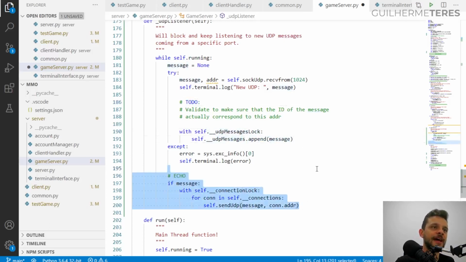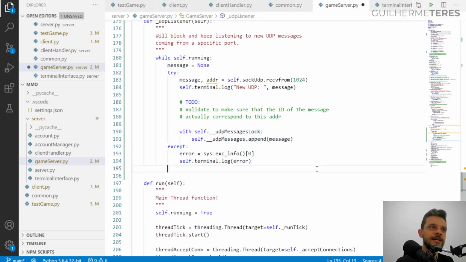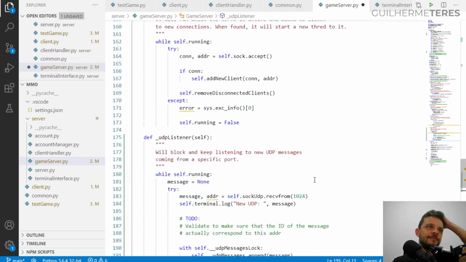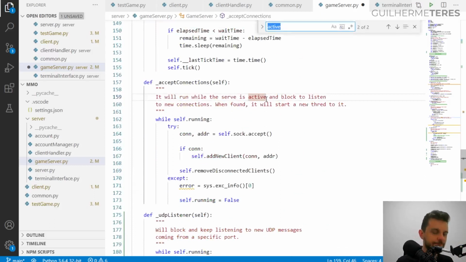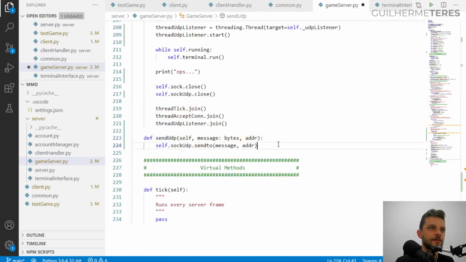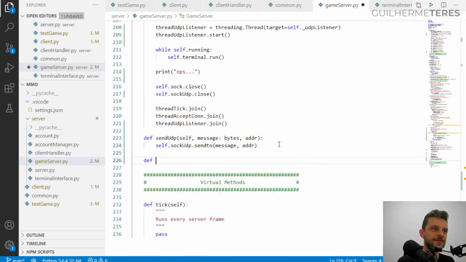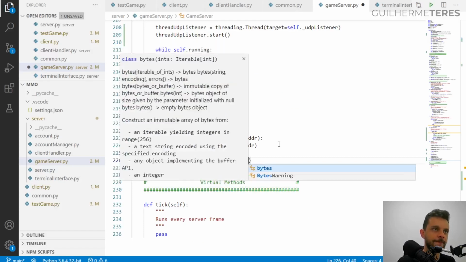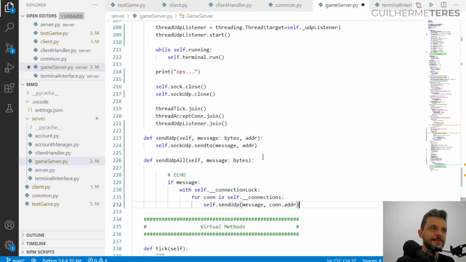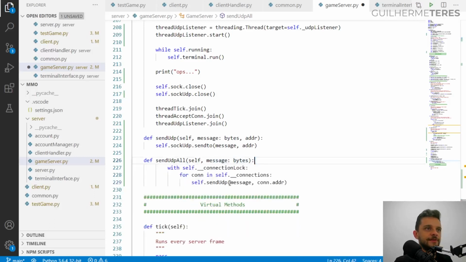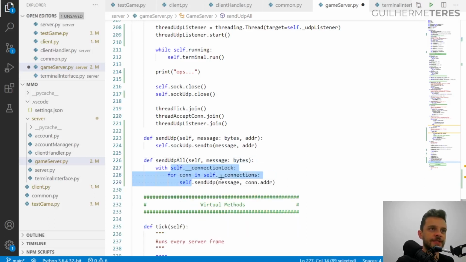And why am I doing that? Well, because I want to have a send UDP to all the messages. So def send_udp_all. This will basically iterate over everything, of course, and send this message. Okay, that's good.